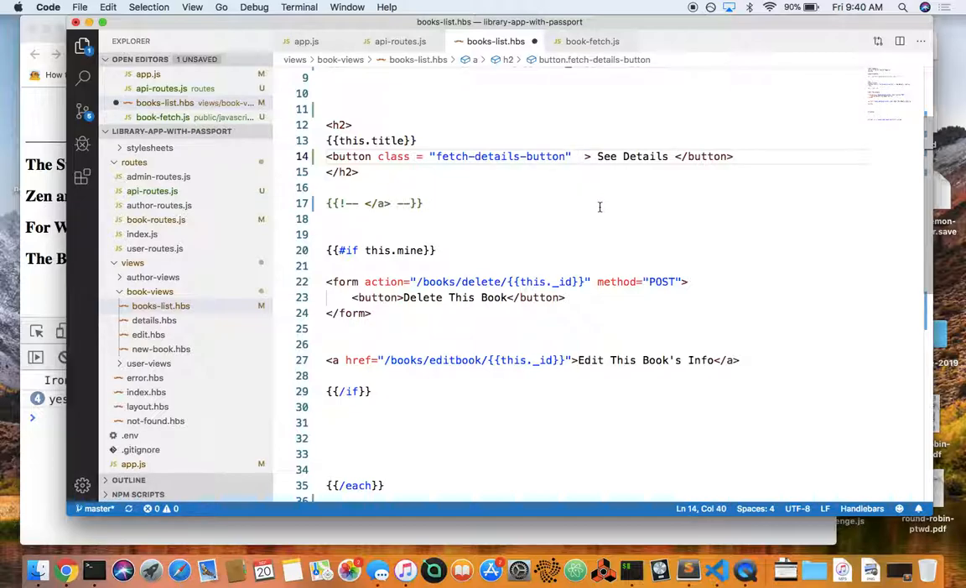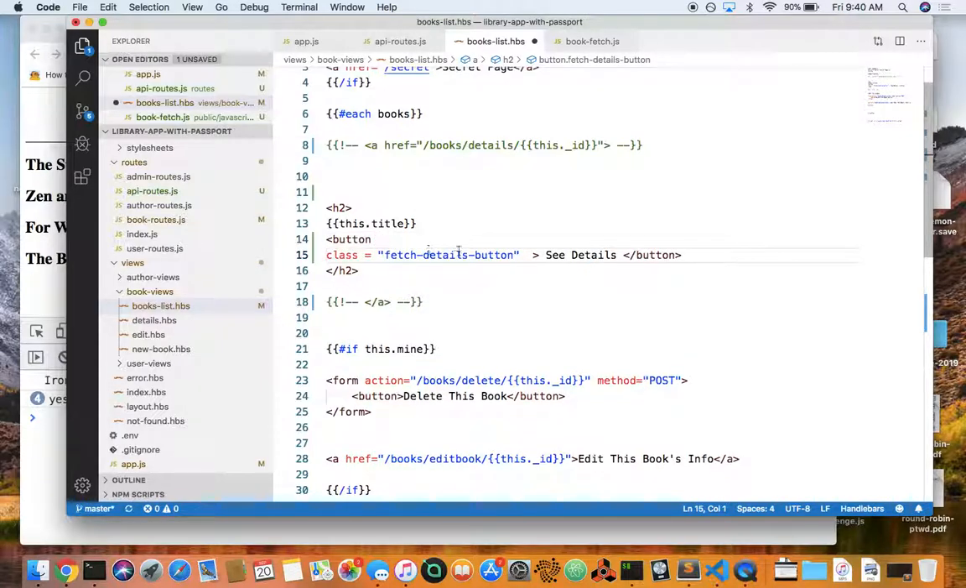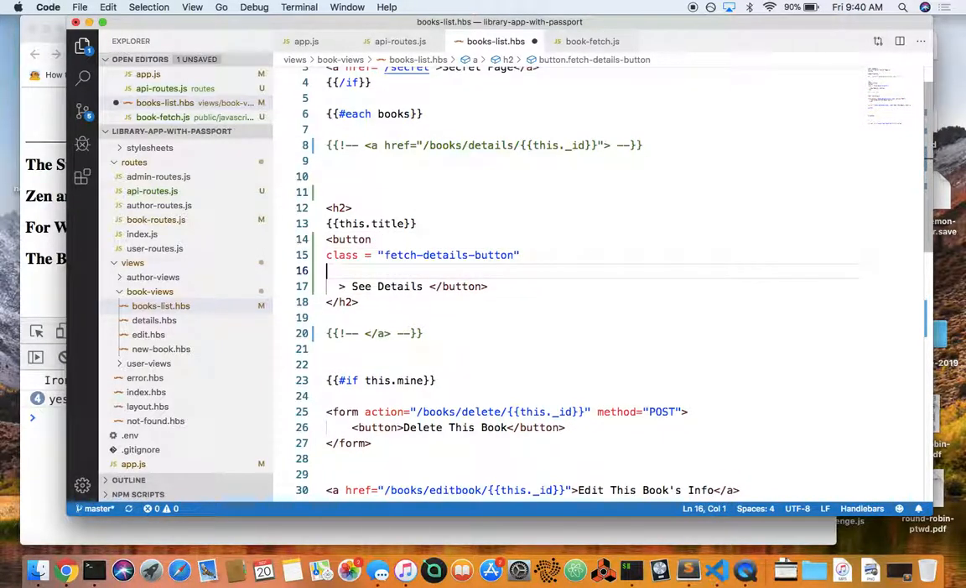So what I'll do, usually the easiest way to do that is to put a data attribute on the button. So we got a couple attributes now. I'll skip lines in between them. Let's do data-id equals this._id.